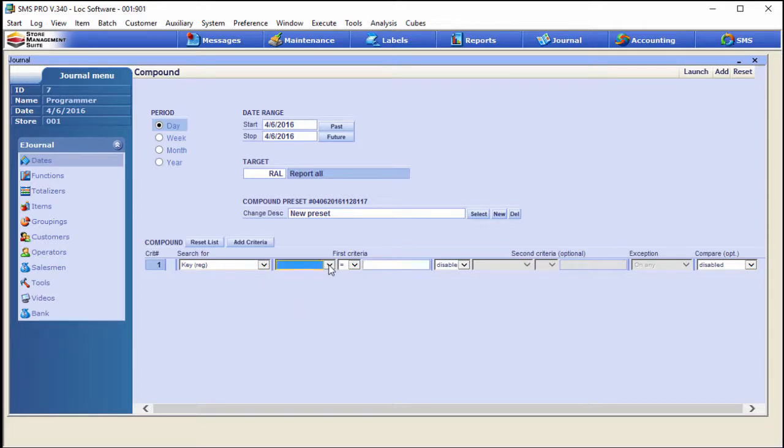I'm going to come right here to the first criteria and drop down. I want to search for our key that's a function, and I want that function to equal what, I wonder? Well, it's 760. It's that one that we just set up a little bit ago.